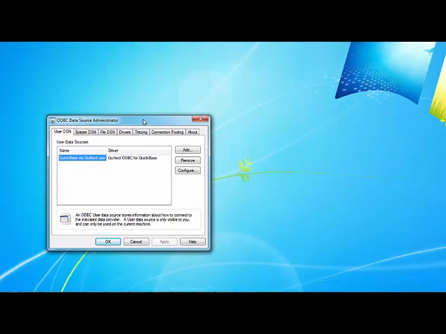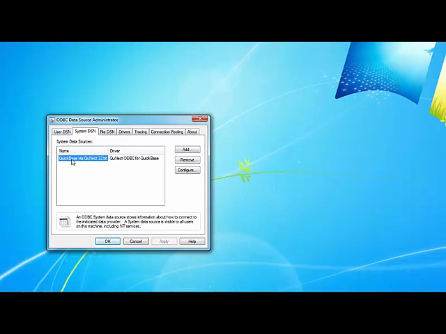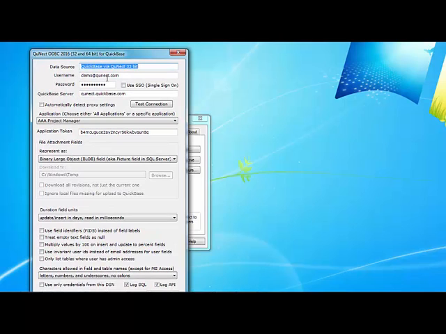What we get is this little control panel here, and on the User DSN tab we see this DSN that was created by the installation process, and on the System tab we also see this DSN. I'm going to open up this one. If you followed the Getting Started video, you'll have filled in your username, password, your server, and your application token.